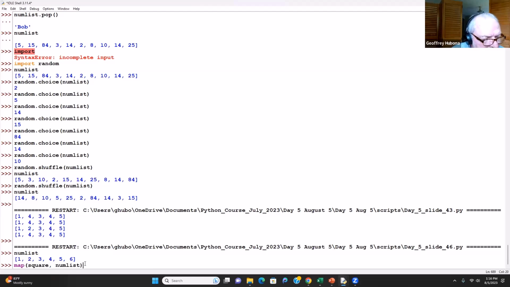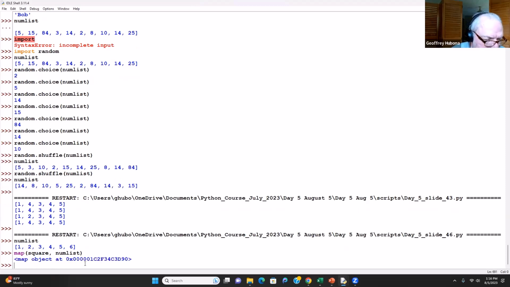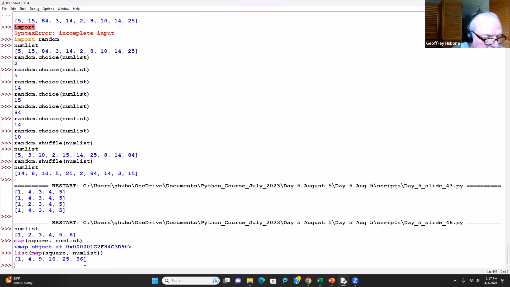What you might intuitively think is going to happen is that it will return 1, 4, 9, 16, 25, and 36, but it doesn't. It returns a map object. And in order to get the values for that map object, you have to embed that entire expression into list. So if I say map square numList, but then embed all of that into list, then it does what you think it should do. It returns the squared values of the numList list.